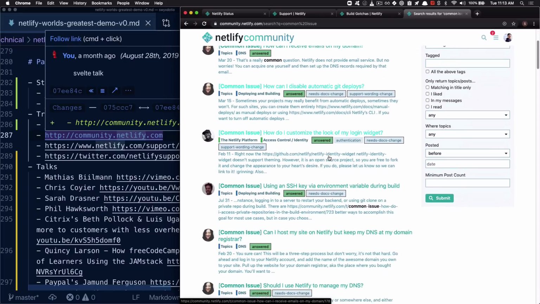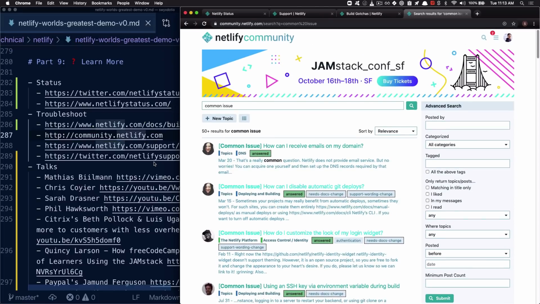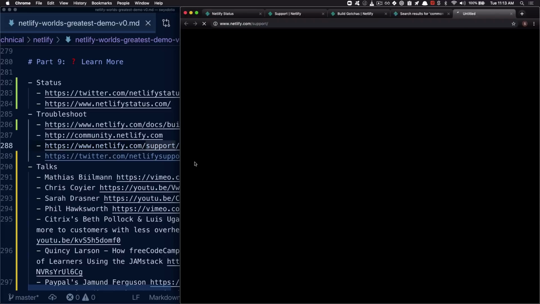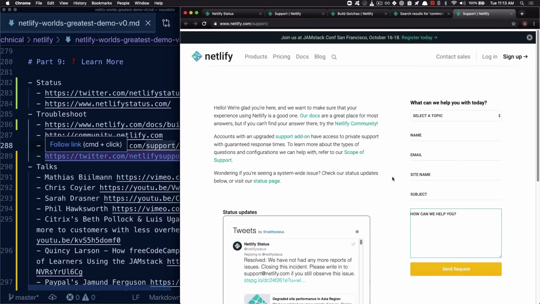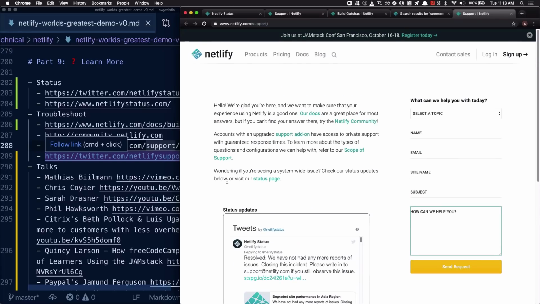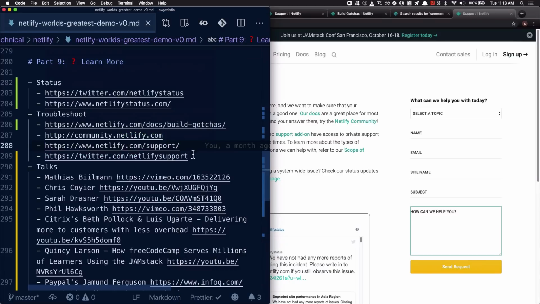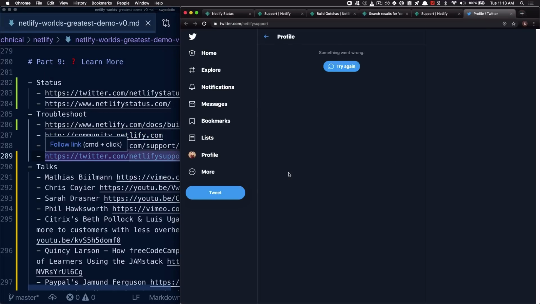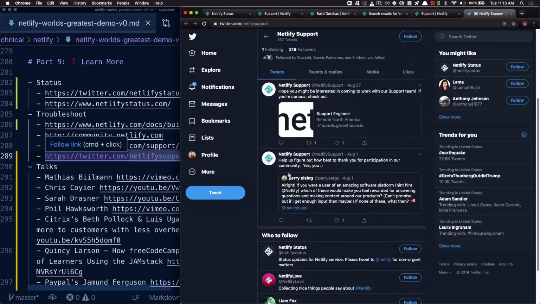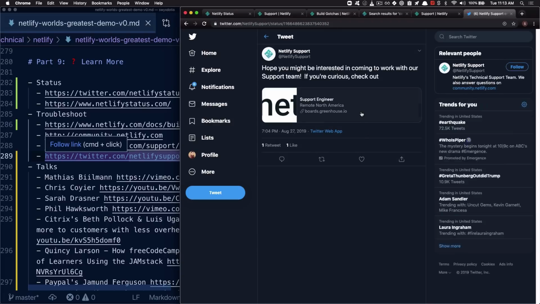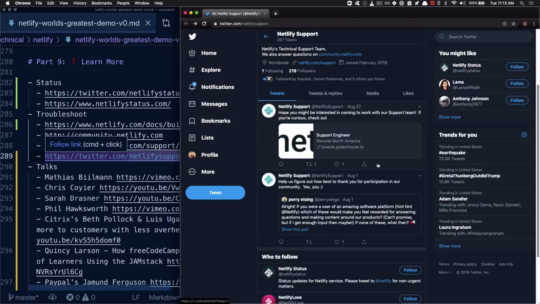If you're on a paid tier, you can have Netlify support. Depending on the tier, you can have support via email or Slack or Carrier Pigeon. It really depends on your pricing plan with Netlify. And lastly, if you need to check something with Netlify, you can also check them on Twitter, including getting a job with Netlify support.